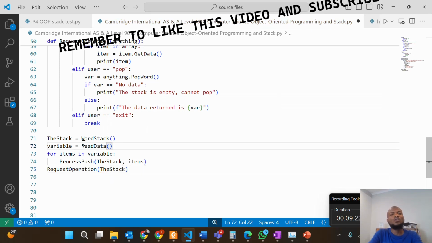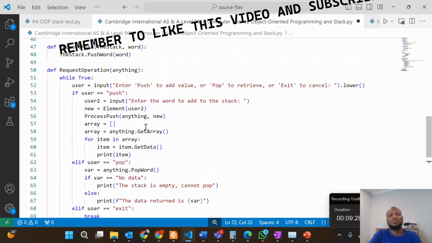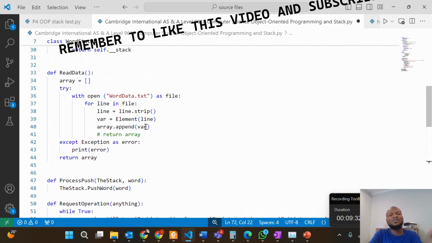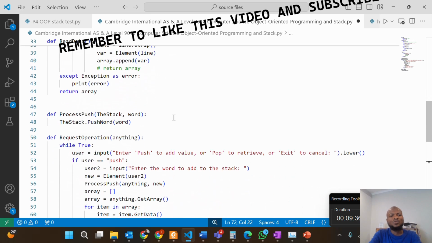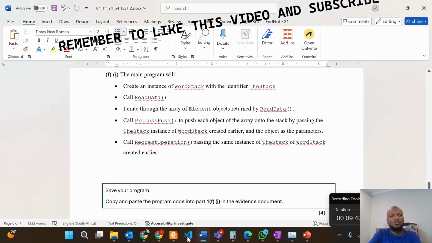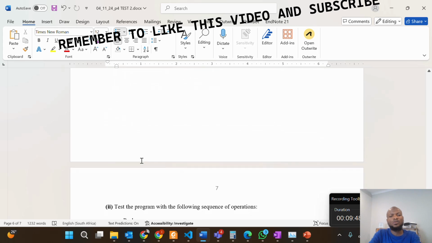So this is where you now create all these instances of the class, not in each of the functions. In each of these functions, you just pass the created instance as a parameter. So you don't need to create until you get to the main function. I hope this is well understood. Okay, good. So request operation has been called. So that is all. So save your program.